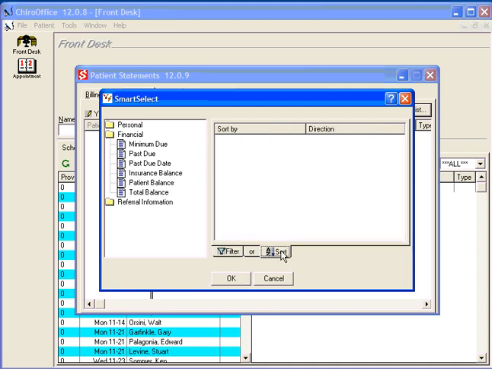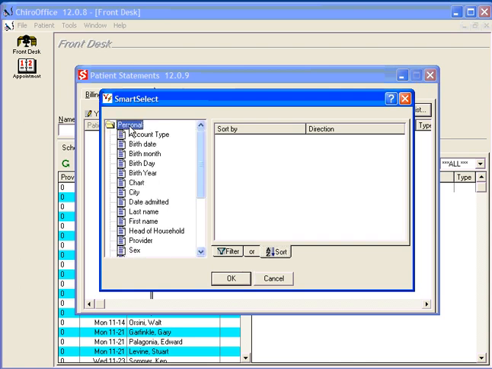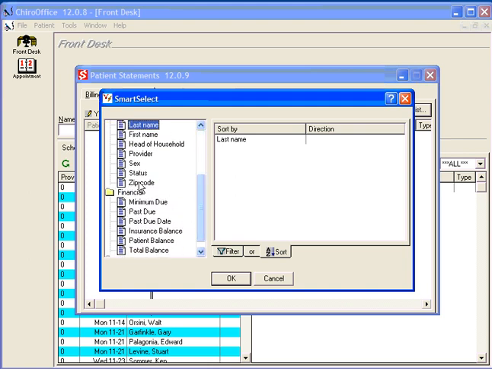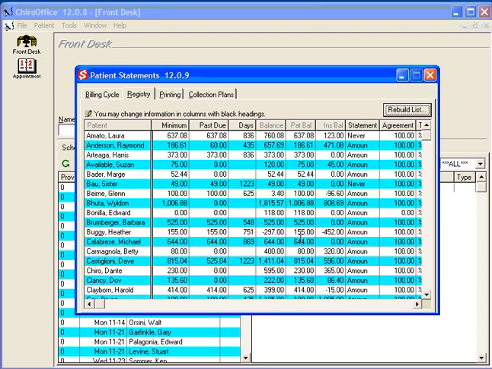In the Sort tab, you can then choose whatever is going to make your life easier. In some offices, it is once again to sort by patient balance. In others, it's to double-click on Personal and sort by last name. Others prefer to sort by head of household. Some prefer to help the mailman by sorting by zip code. Whichever method you prefer is right. When you click on OK, you will see the billing list appear before you.